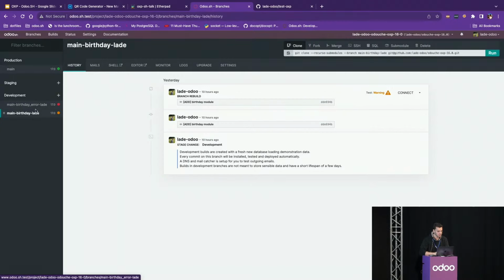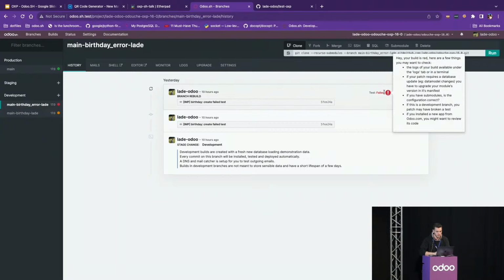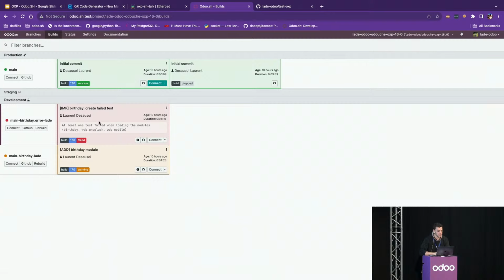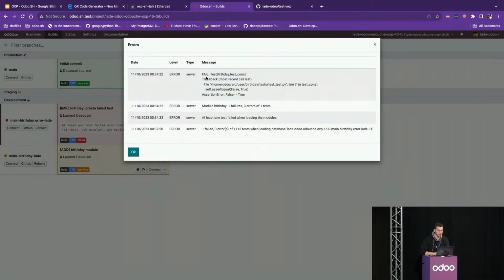And if I go, for example, on this one, we see it's red, which illustrates that there are some failures, and I'm wondering what it is, and I can just look it up here. In fact, I created a test that's always failing, just to show you, and this will be alerted to me, and I can directly see that there is an issue here, in the tests.